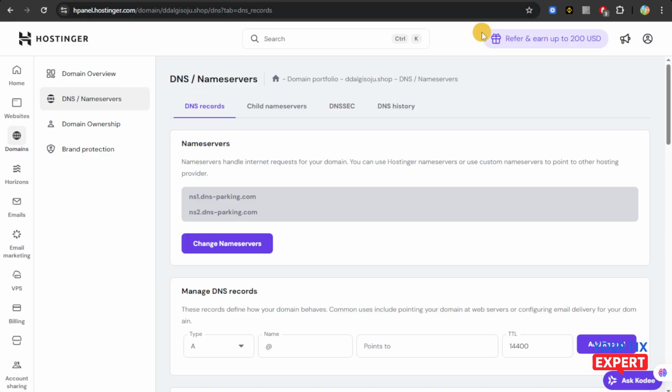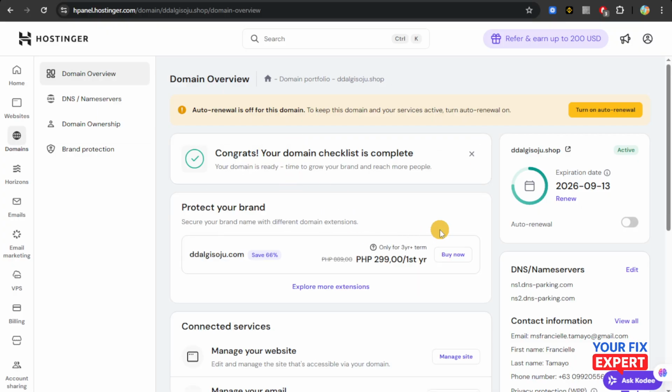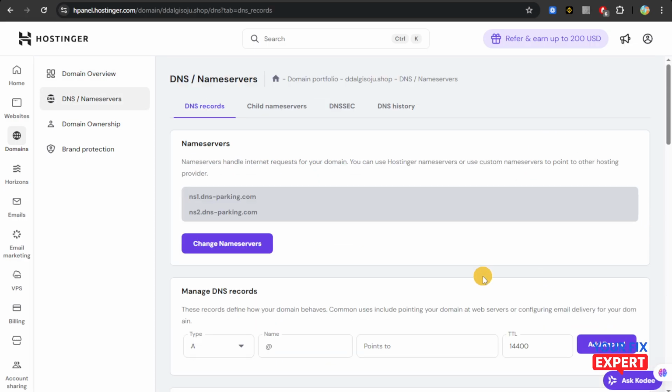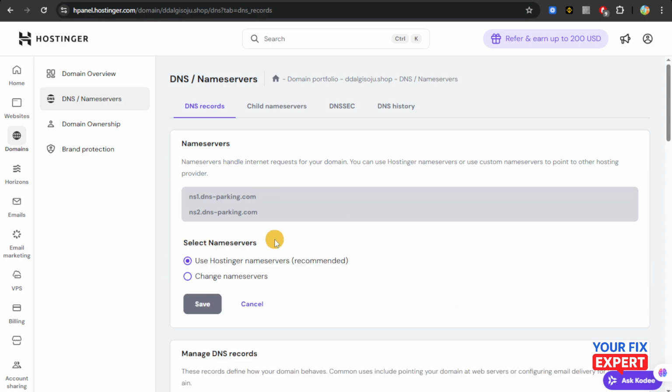So you'll be able to see that right here. So if you don't know where to locate that, you're just going to head over to domains, and then you'll be taken to this page, which is the domain overview. You'll be able to see this DNS/name servers right here at the right side of your screen, and then you're just going to have to click on edit. After that, you're just going to click on change name servers.